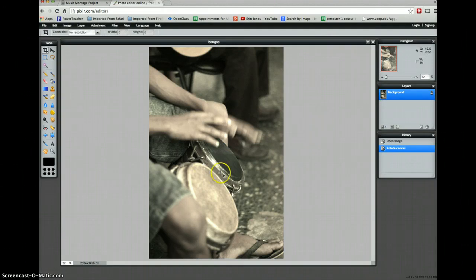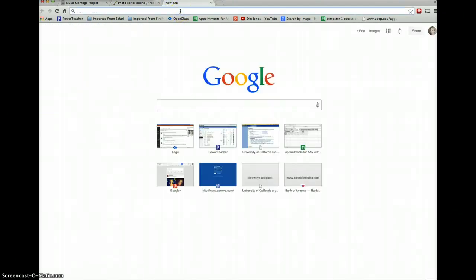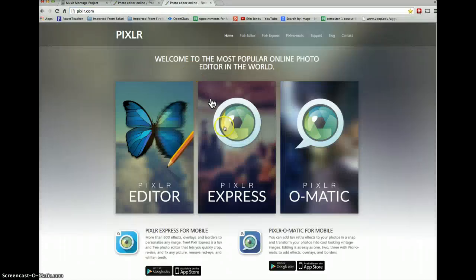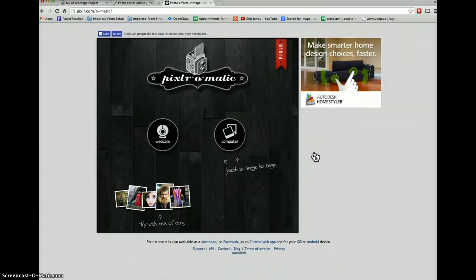What I did with this picture, just kind of as a side note, and you can do this with any of yours, I'm going to show you really quickly. If you go to Pixlr, and I know most of you have seen this, on your start page you have 3 options. I always make you go to Editor. If you ever want to play around with Pixlr-O-Matic, you can go to the first option. It's very similar to Instagram where you can do little fun filters.